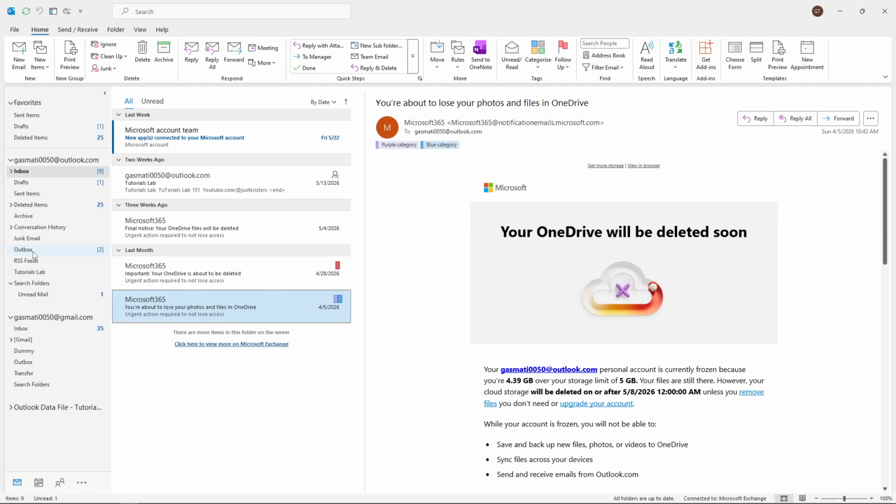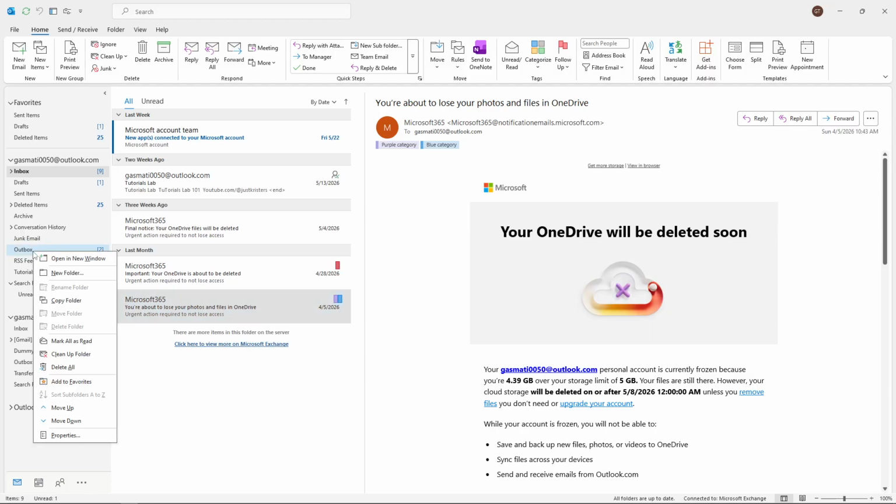After you've found your Outbox folder, go ahead and right-click directly on it. This action will trigger a context menu to appear, showing you several options for managing that folder. From this list of options, you'll want to look for and click on the Cleanup folder option.